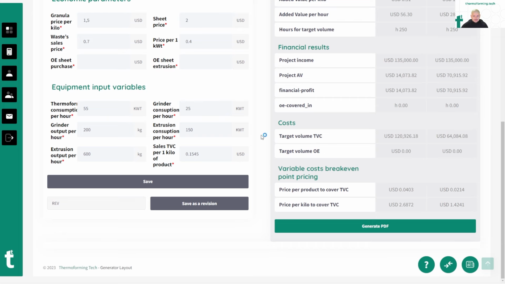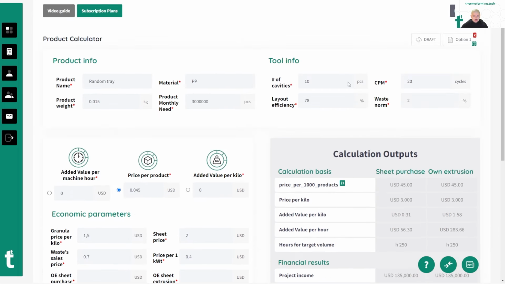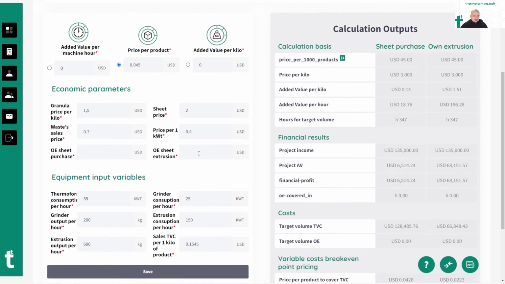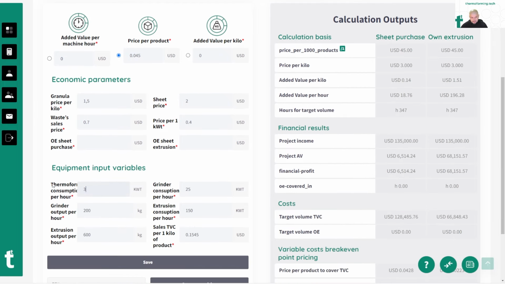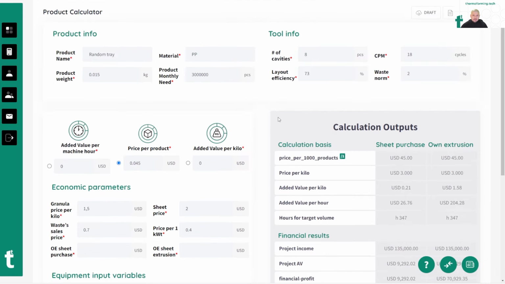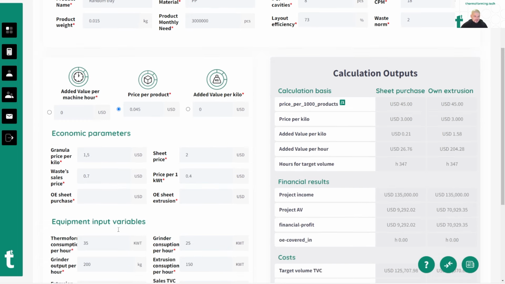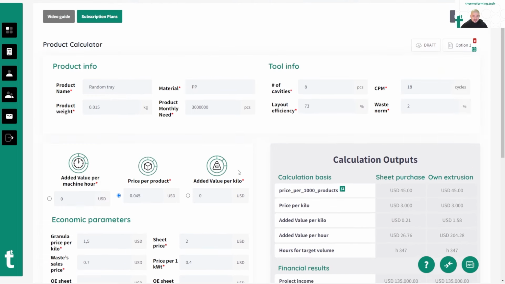And now let's do option 2, which will be 8 cavities running 18 cycles, running with 73% waste. And our machine will be taking 35 kilowatts. If all the parameters are worse, then it's clear. So let's do something else. We have less energy consumption on this machine. And actually, we have less cavities with less waste, but we have higher cycle speed. So, for example, 22 cycles per minute.